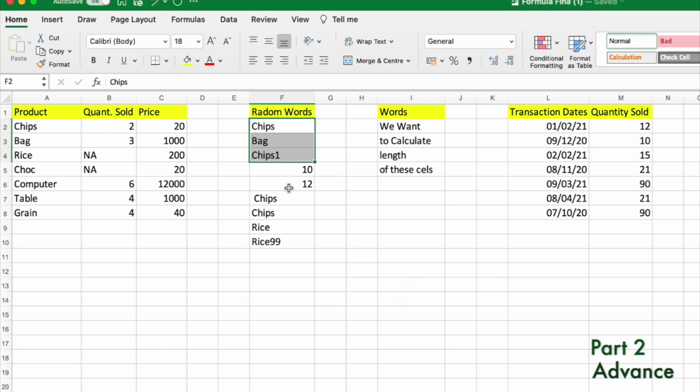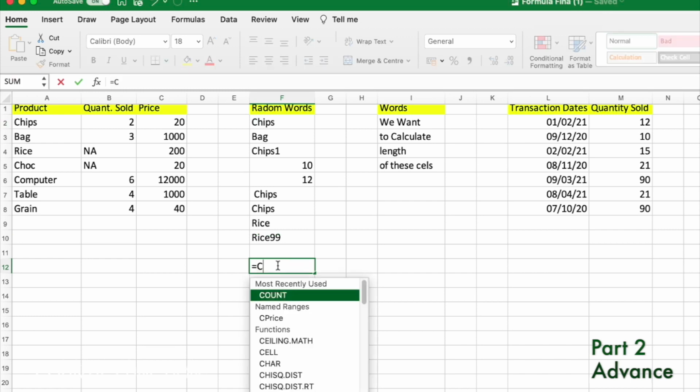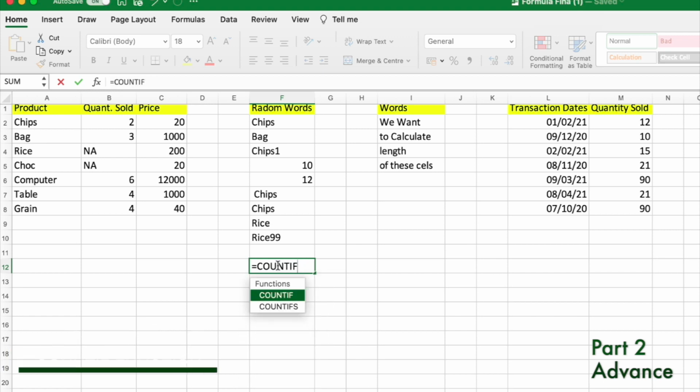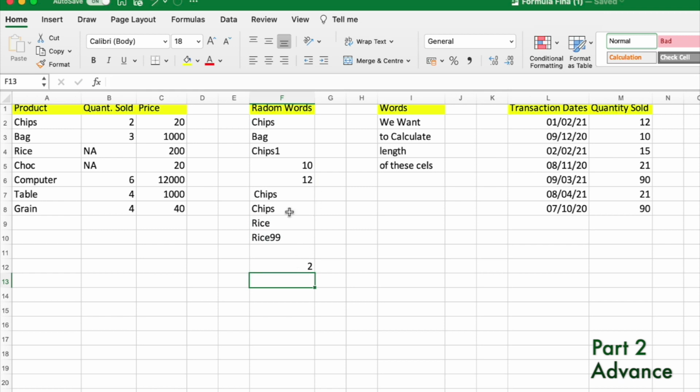For example, we have these values here, and if we want to calculate the number of chips, just as an example, which function did we use previously? We used the COUNTIF function, because in this range we have one condition. So for one condition we use COUNTIF. Let me select the range here. What will be the criteria? The criteria will be chips. So basically we count the number of text strings with the help of COUNTIF. There are two chips here, right?